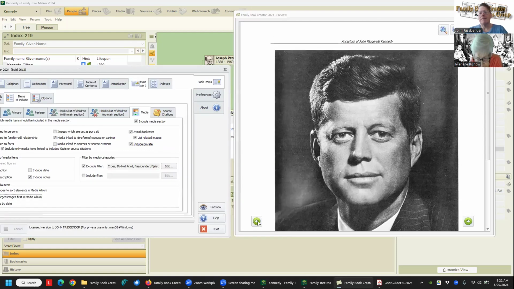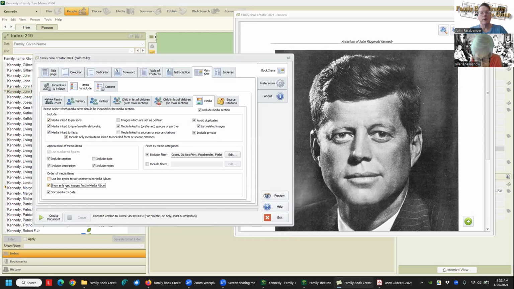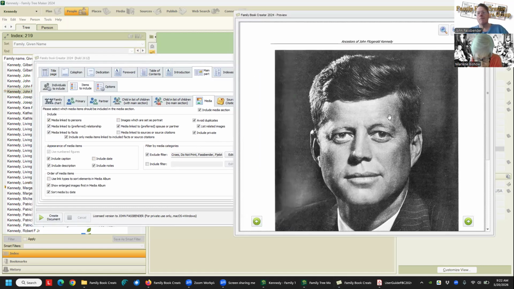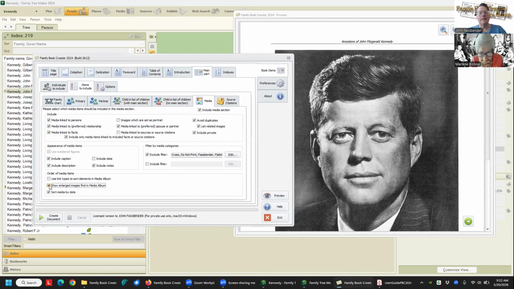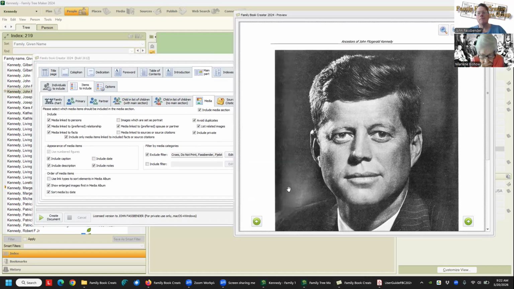And if you make that, you can use this option to say, okay, show enlarged images first. What setting did you show to do that? Let me see, where is it to say enlarge? It's under the media category. It's the second to the last thing here. Okay, got it. Show enlarged images first in the media item.